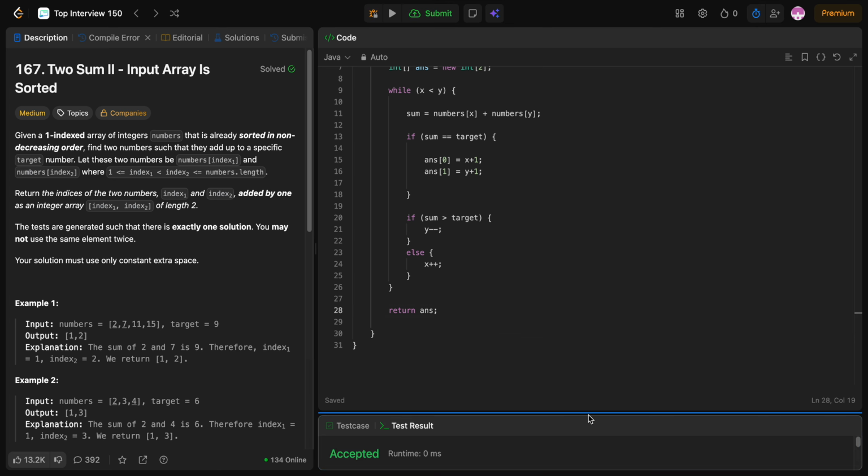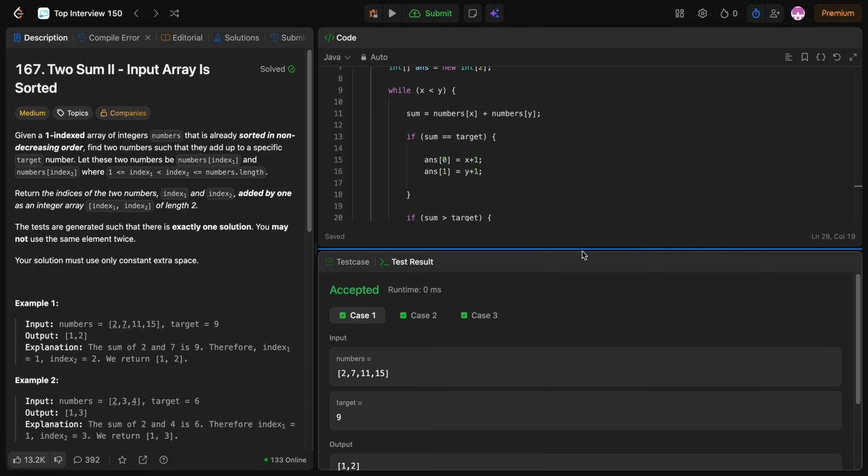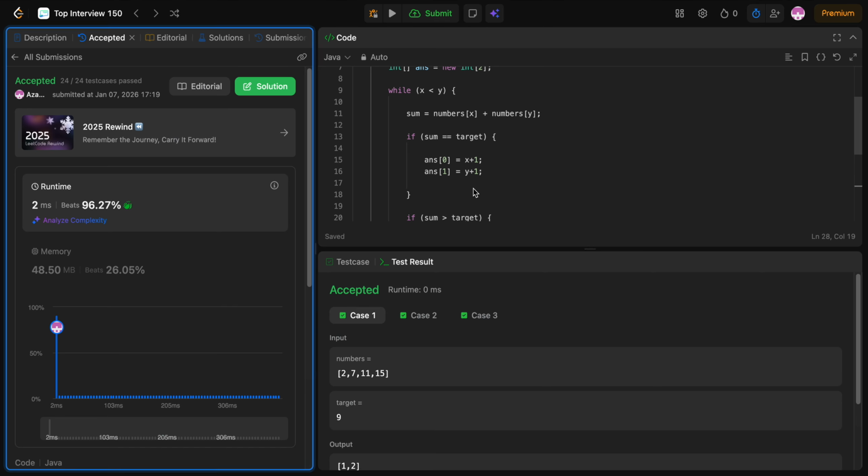Okay, so it looks like it works for these test cases. Now let's see if it works for everything. And perfect, there we go. 96.27 time complexity.